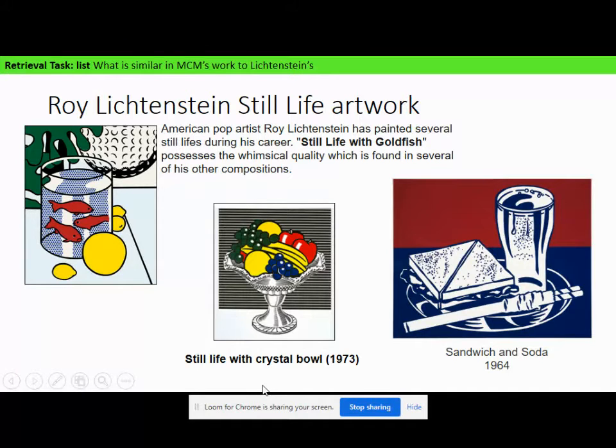So hopefully you've had a look. What you'll realise is Roy Lichtenstein does have quite a few things that are similar. For example, the colours are bright and bold and eye-catching. They are flat. So the objects that he's applied colour to, whether it's a leaf, whether it's a fish, whether it's a still life, they're all flat colours, but bright and bold to catch your audience's eyes.